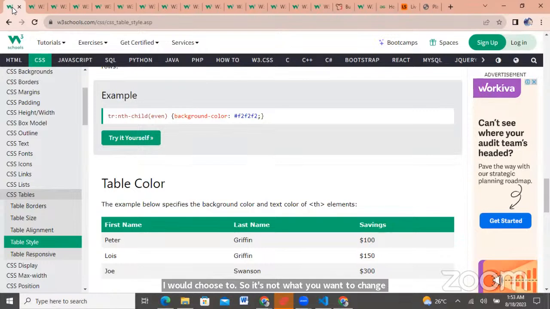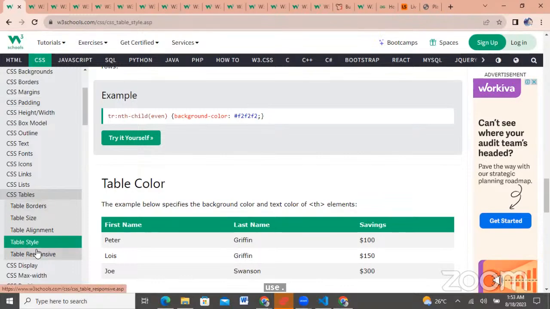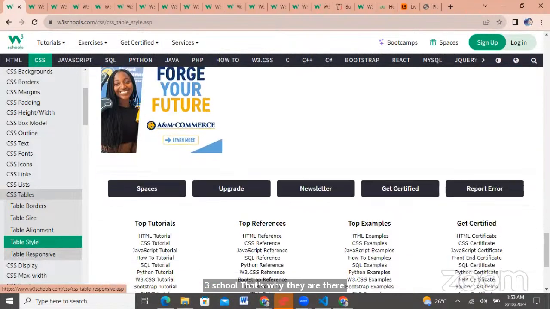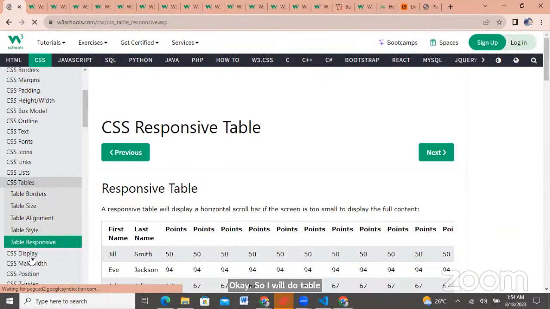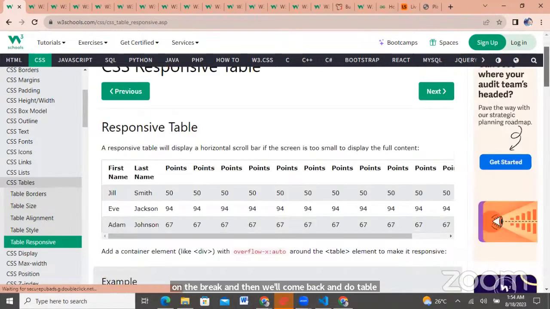And like I said, I always say this, if you do not remember, you can always use Google and W3Schools. That's why they are there. So I will do table responsive, and then we'll go on the break, and then we'll come back and do grid.